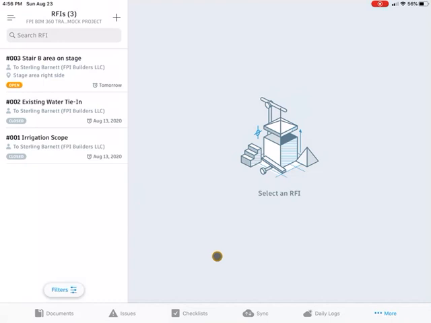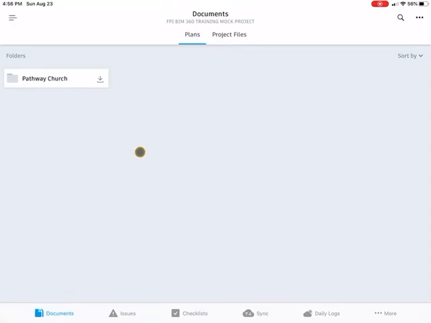That's about it. Once you create an RFI, it will go to Sterling. Sterling will pick it up and run with it and get an answer back, hopefully by the due date, and away you go.